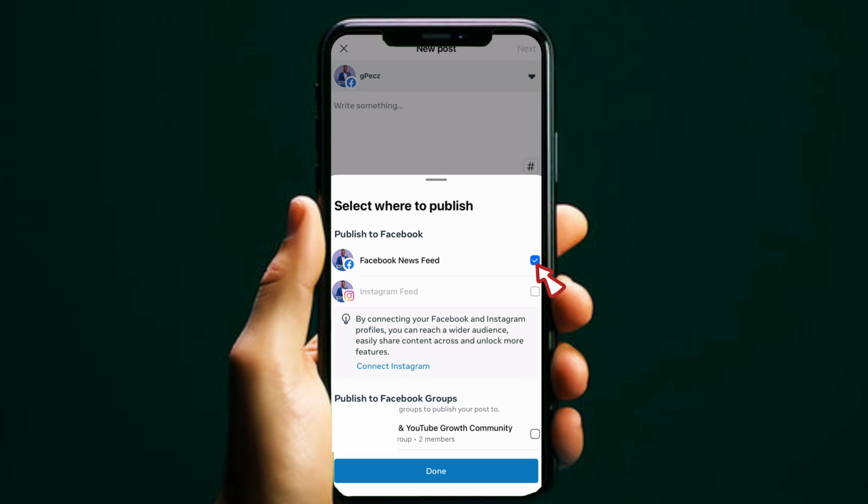So this option is telling you that which feed do you want to publish. So I'm only publishing on Facebook news feed. That means where you want to post the video or the picture. Also, you can do that. You can also click the group at the bottom if you belong to a group to also create that. So I will click Done.